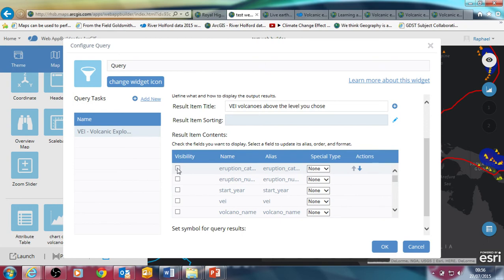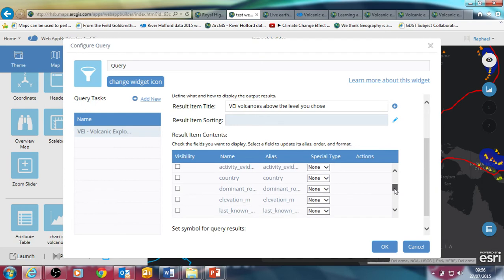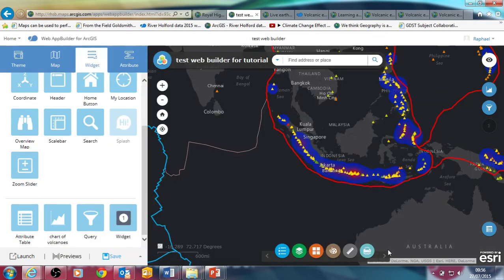This one allows me to tick layers on and off that it's going to show within that sort, because I don't necessarily want it to show everything. You can see there's loads of layers here and it gets a bit confusing. So I want it to show the VEI and the volcano name, and I can pick other things that I think are going to be useful, maybe country and so on, to show you the principle. So now I think we're happy with that.